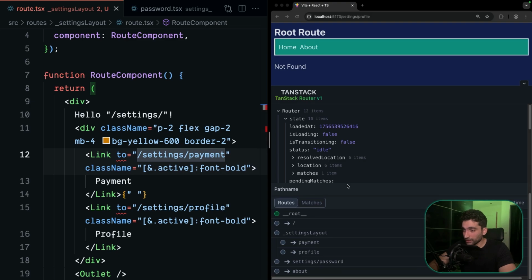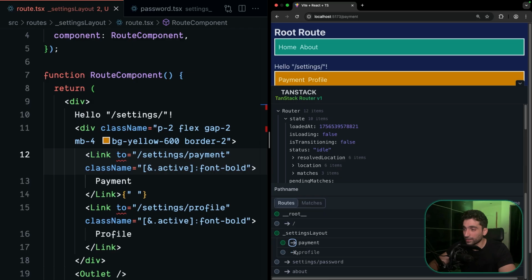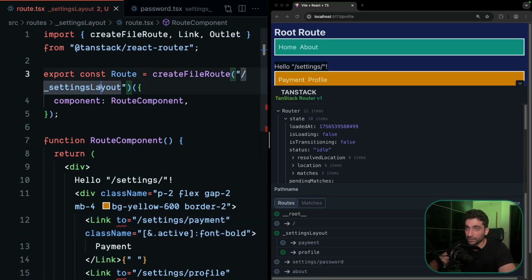Now, as you can see here in our tree, we have this layout as a parent. However, it does not have a path. So we can directly go to payment. We can directly go to profile without /settings. But as you can see, this parent layout is going to be matched and it is going to be displayed here. Let's now make it more clear that this is a pathless layout and not a parent route, like so.